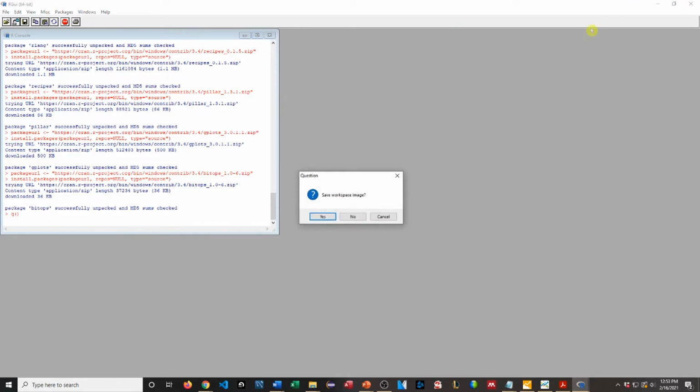Now we're going to check to see if the SAP Predictive Analytics and R are properly integrated. So I'm going to restart SAP Predictive Analytics. I'm going to close the R GUI. I don't need to save the image.